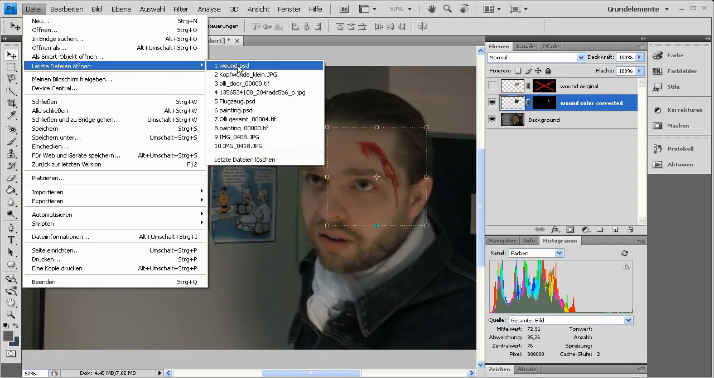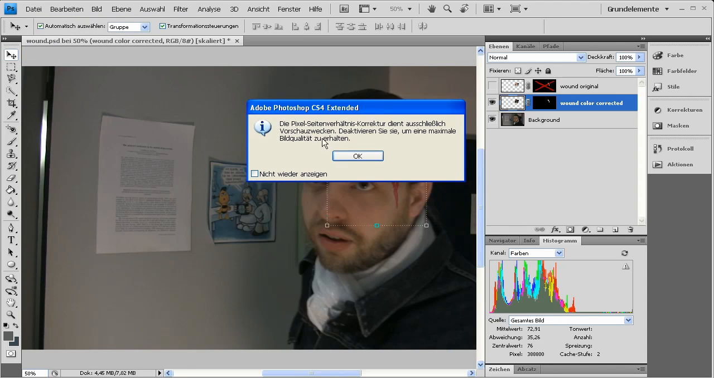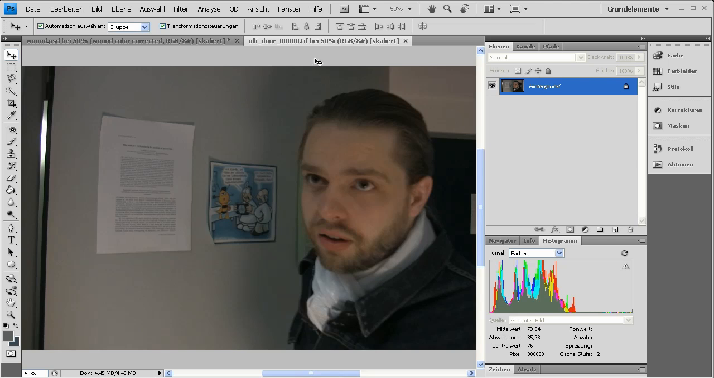To obtain this, we open the first frame of the clip. In my case, the clip was already a TIFF sequence, so you can just open the first TIFF and have the first frame. If you've got the film in one file, then you have to export the frame from After Effects as a Photoshop file, for example.